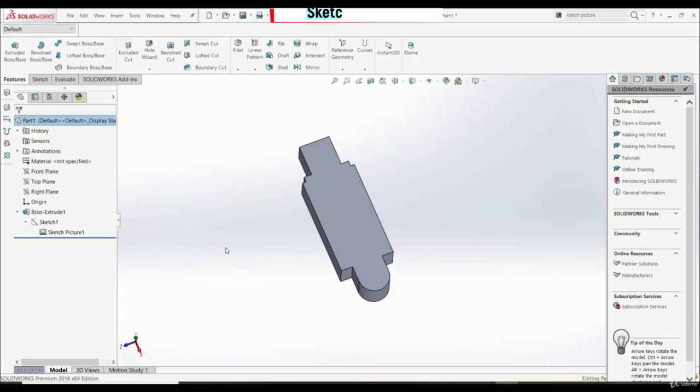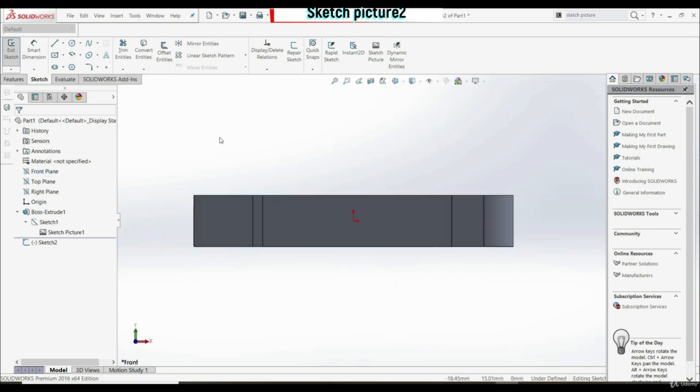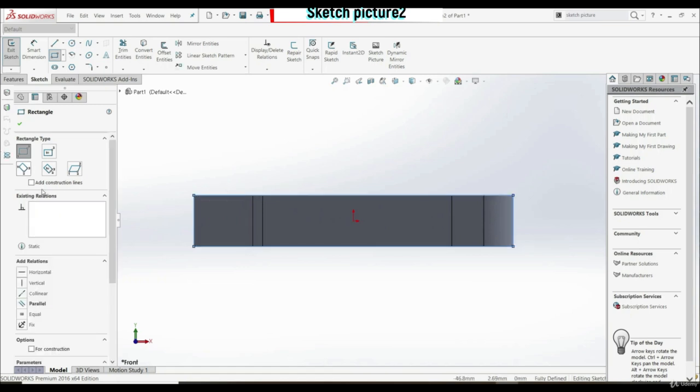Now we will create a second sketch on the front plane. So let's go on the front plane and let's create a sketch. Let's go normal to. Now let's choose a rectangle. Now let's choose a corner rectangle. So let's start from this corner here. And let's go to this corner here. Like this. And let's make this rectangle for construction. Let's click OK.